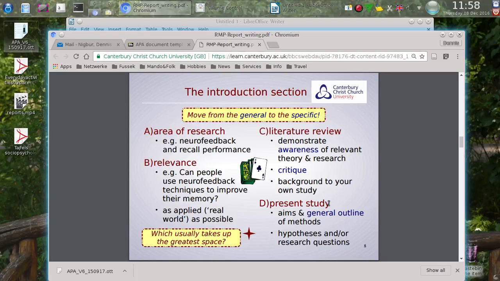So of these 4 areas, including introducing the area of research, explaining its relevance, the literature review, and the outline of the present study, which one do you think usually takes up the greatest space? Spend a moment thinking about that.